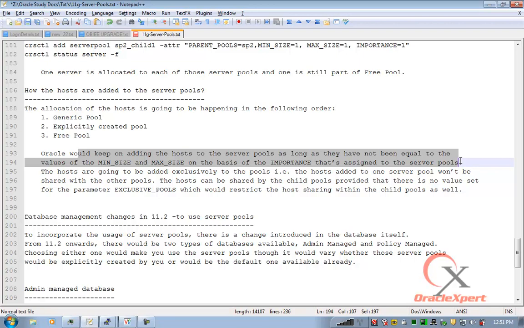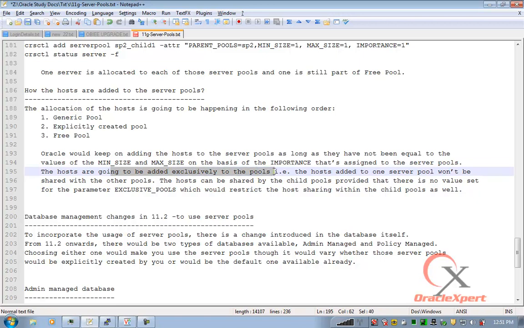With what precedence, that depends on the relative importance of that server pool, the one that we are talking about. The hosts are going to be added exclusively to the pools. Exclusively to the pools. Remember, I am talking about top level pools. The host added to one server pool won't be shared with other pools. The host can be shared by child pools provided that there is no exclusive pools value set. So a host within a child pool is okay. It can be shared, but the same server cannot be shared across multiple top level server pools.